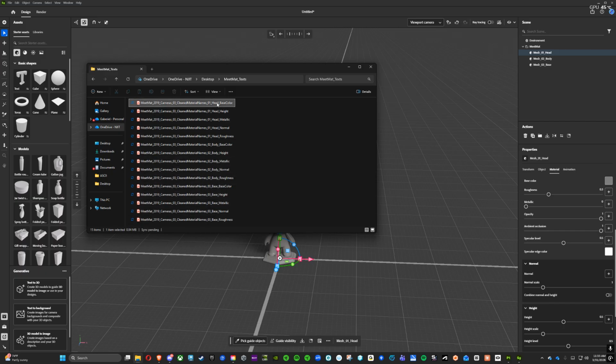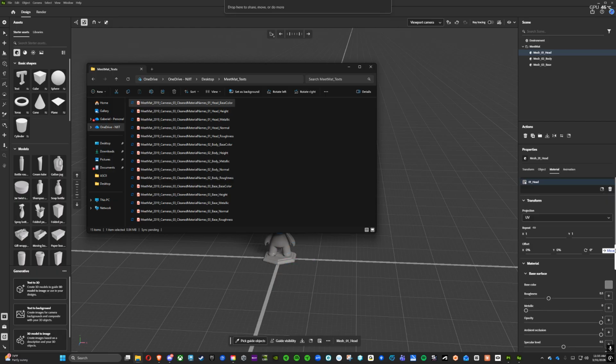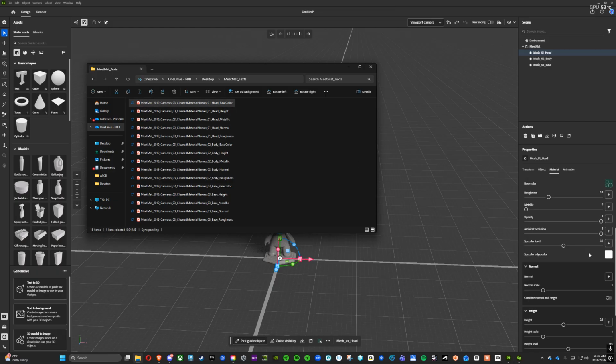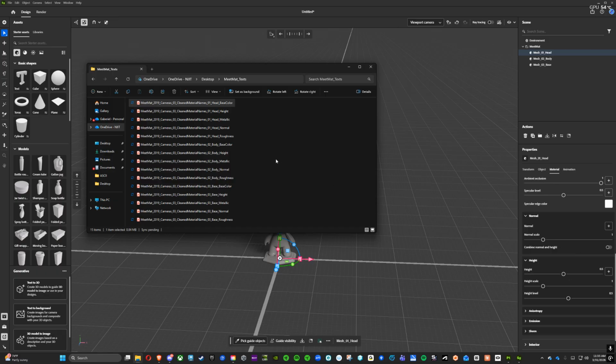So I'm just going to take this head base color and drag and drop that into the base color here. And same for the height, head height. Of course, I'm in the head element here.